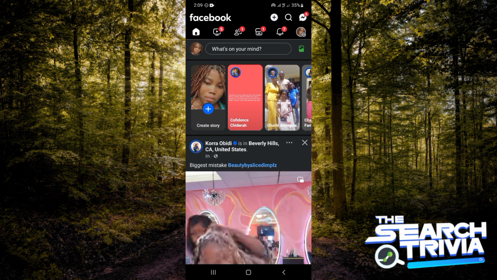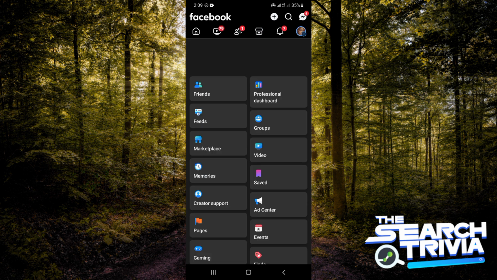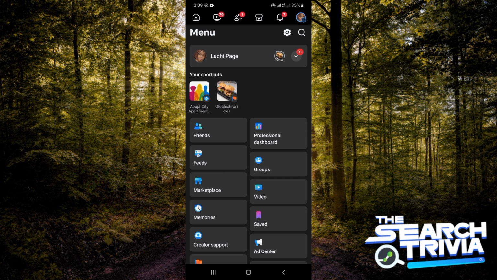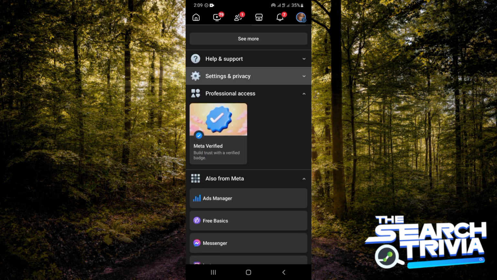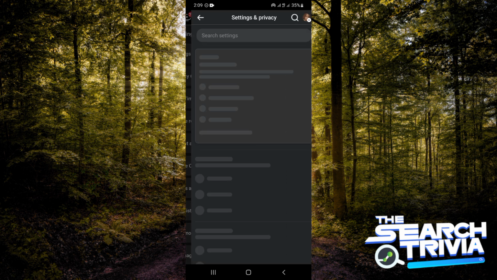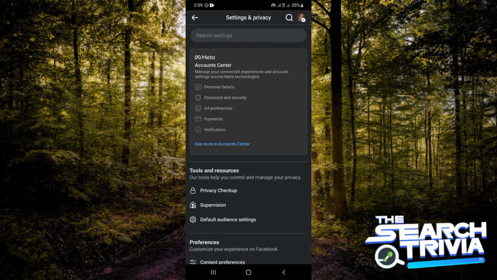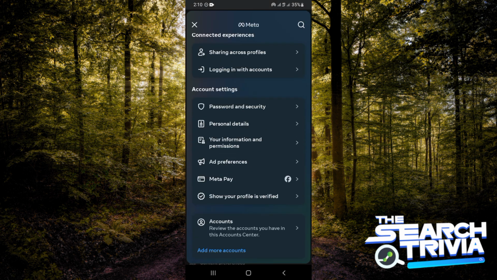The first thing is to get over to your Facebook account, and then you want to tap on your profile icon at the top right hand corner of your screen. And then guys, you're going to scroll over to where you see settings and privacy. Now you're going to be tapping on settings, and then you're going to tap on see more in account center, and it gets you over here. You want to scroll down to where you see accounts.